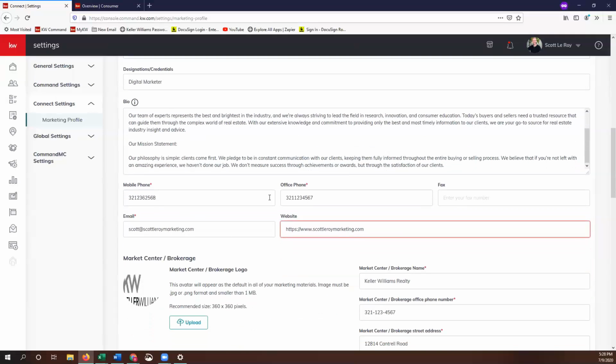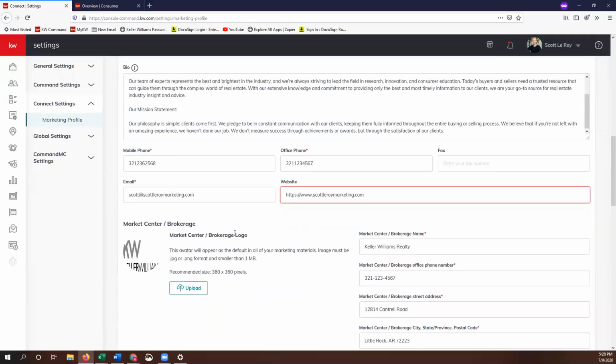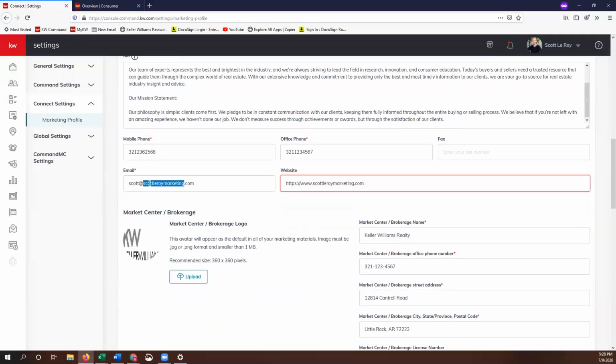Scrolling down a little bit more, we have phone numbers, mobile and office. Both of these are mandatory. However, you can duplicate your mobile number if you'd like. Just make sure that your office doesn't require their phone number to be on your website. Then you have your email. This should be whatever email address you use for your business. It doesn't necessarily have to be your Keller Williams email. It's whatever business email you want on all of your marketing.